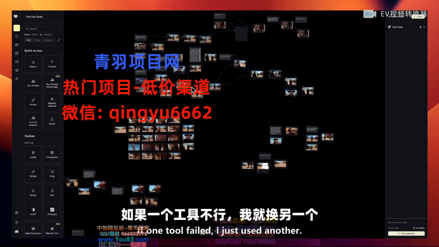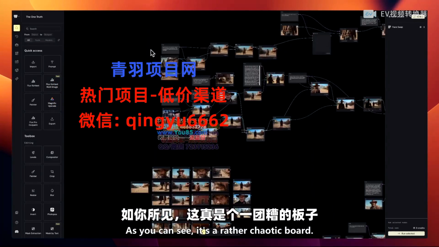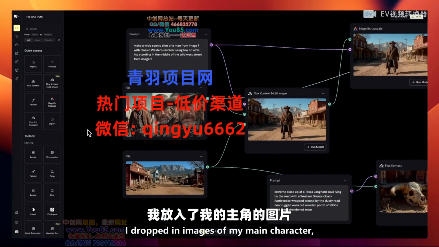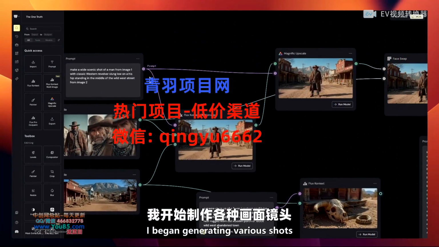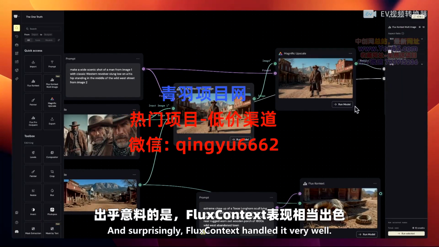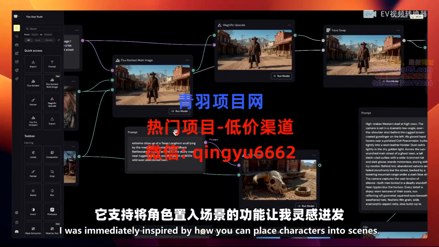If one tool failed, I just used another. As you can see, it's a rather chaotic board. Using Weavy and the Flux Context tool, I dropped in images of my main character, the villain, and the scene. I began generating various shots to see how they would look, and surprisingly, Flux Context handled it very well. I was immediately inspired by how you can place characters into scenes.